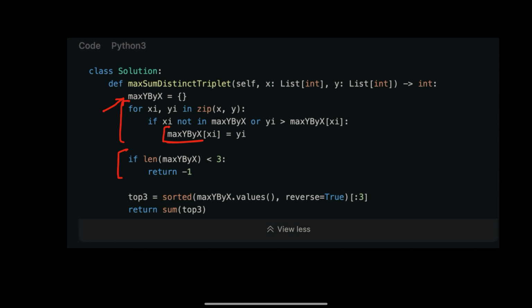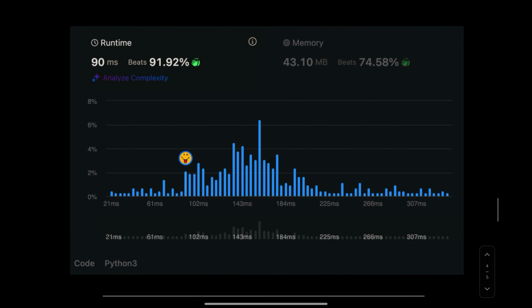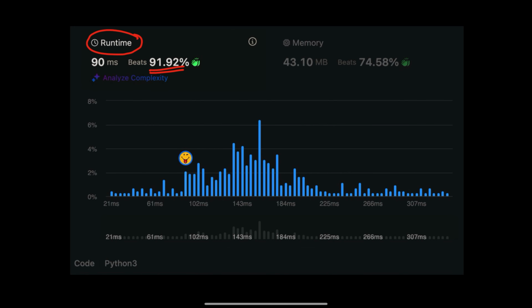If the number of entries in the collection is less than 3, it means we don't have enough elements to form our triplet. In that case, I'll return -1 as the output. If there are enough entries, then I'm sorting the entire collection in descending order and taking the top 3 elements, sum them up and return it as the output. This code when submitted on LeetCode beats nearly 92% of the submissions in terms of runtime and nearly 75% in terms of memory.